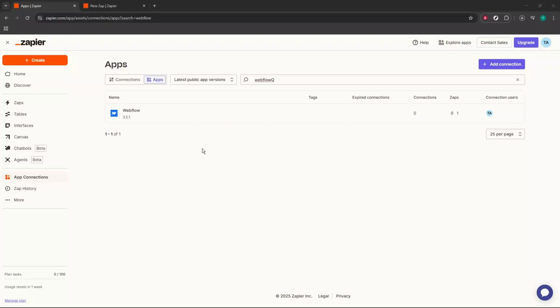In today's video, I'm going to teach you how to use Zapier with Webflow. We'll connect your site, set up a reliable trigger, and make sure Zapier is pulling in the right data so you can automate with confidence.